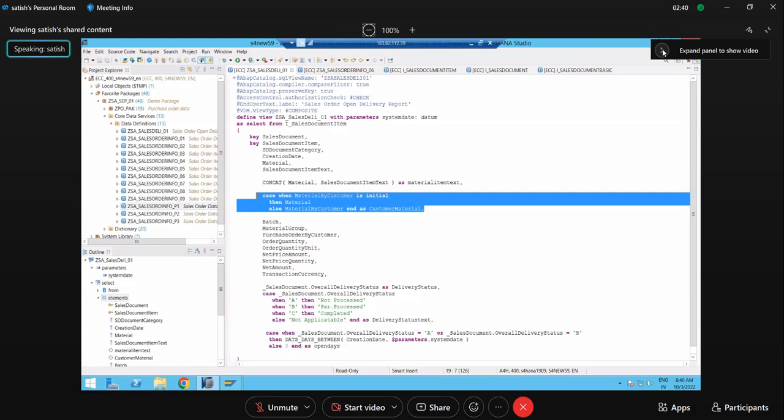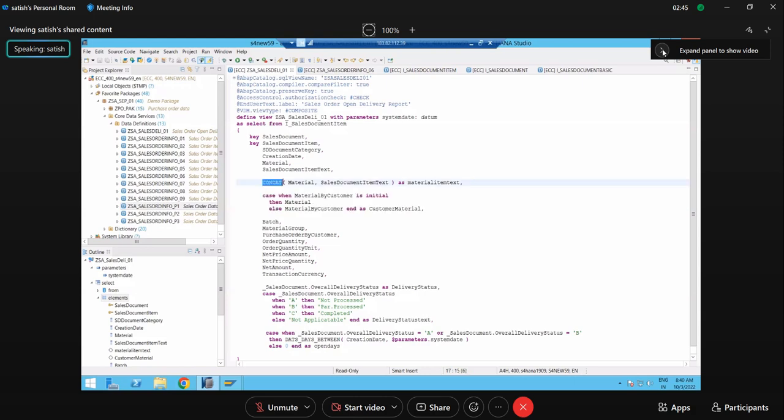Okay, fine. Next, I'm explaining about concat. This we have discussed. This is a function which is used to concatenate two character fields. Now what I've done is I'm concatenating material and sales order item text. This is a generic requirement, guys. When you interact with a third party system, they ask, I want to concatenate material followed by material text. It should come as part of a single field. So this is a generic requirement that they ask.